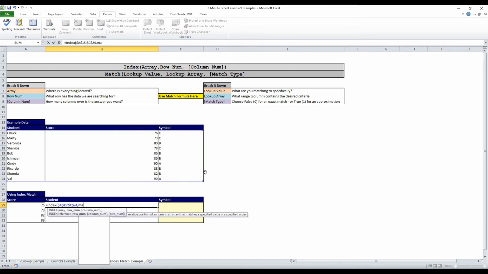Now type in match, hit open parentheses again. Now the lookup value here is going to be the score, 76. Hit F4 3 times, that'll lock the column so that it doesn't move over when we move the formula. Comma, the lookup array. In this case, it's going to be where are all the scores? Well, they're over here. So select the range, hit F4 to lock it. Match type is going to be 0.